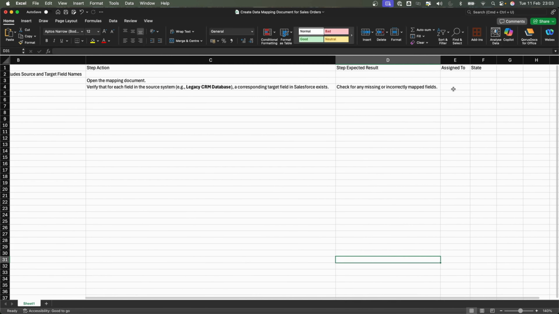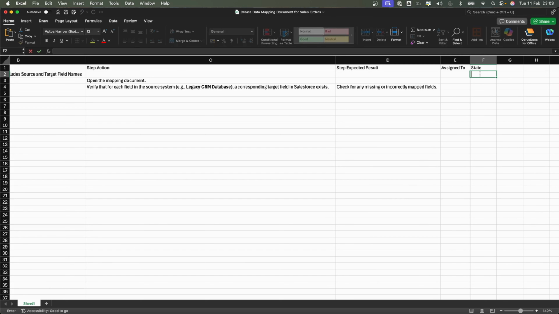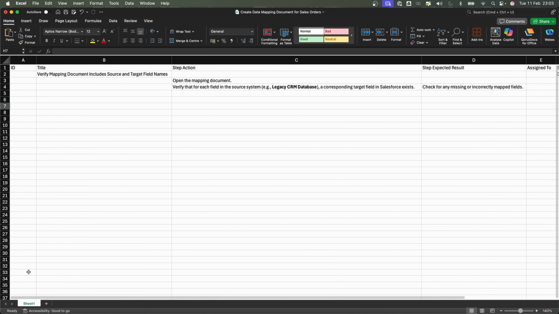I'll leave the assign to as blank at the moment. We don't want to assign this to anybody. The test case will go as unassigned, and this state is going to be design. So that's the first state in the workflow of a test case. So yeah, we'll keep that as this. ID is going to be created by the system itself, so we don't have to worry about it now.